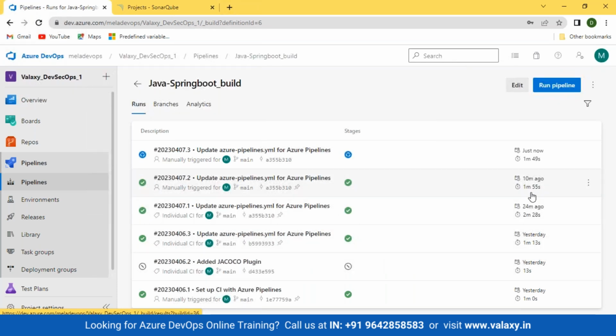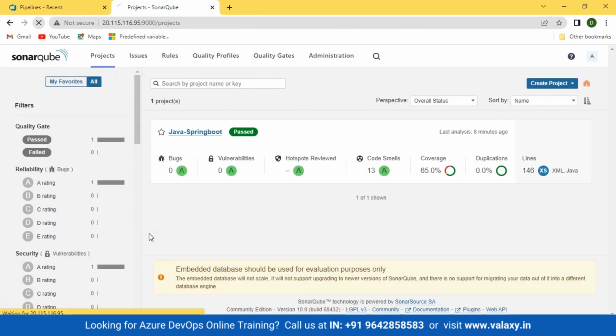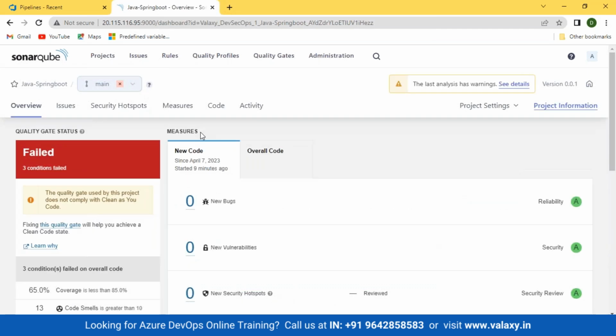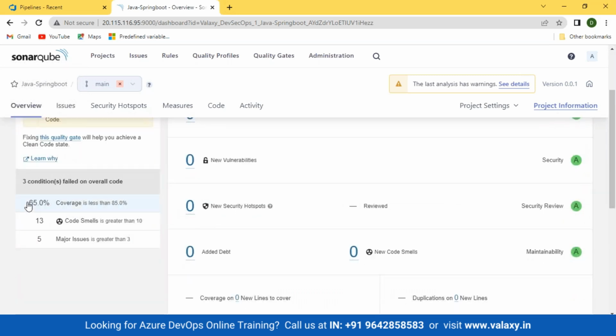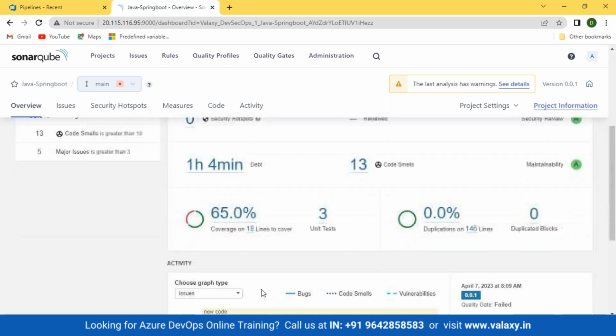Previous run took 1 minute 55 seconds. Let's see how much time this run takes. More than that. Perfect. Done. Now let me refresh this. Do you see it failed? Now why did it fail? Let's go inside it. Three conditions failed. The first condition: 65% coverage is less than 85%, which is what we selected. Code smell greater than 10 failed. Major issue greater than 3 failed. This is how your overall analysis has failed.